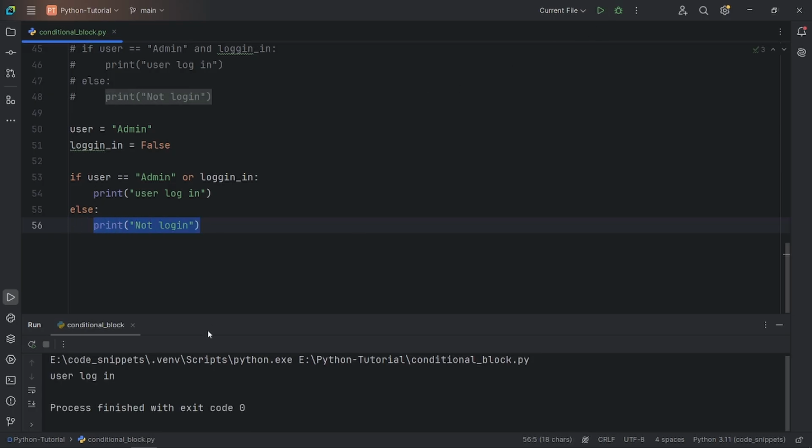So if I just run this code, then the user is logged in. And if I change admin here, if I append user here, and if I run, then it will print not logged in, because this condition is false and this other condition is false. So this is not printed, only this is printed.